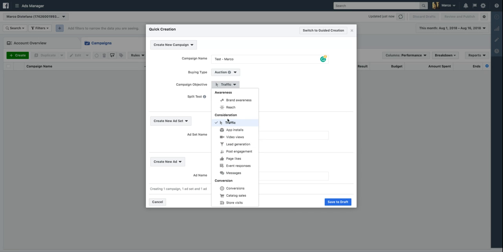So if we're basically trying to drive traffic to a website or a landing page or anything like that, traffic would be the greatest one. So if you're trying to get clicks to the website or the landing page that you're offering in your ad, traffic is ideal. Video views is another one too. I really like that one if I do have a video. So videos are huge these days.